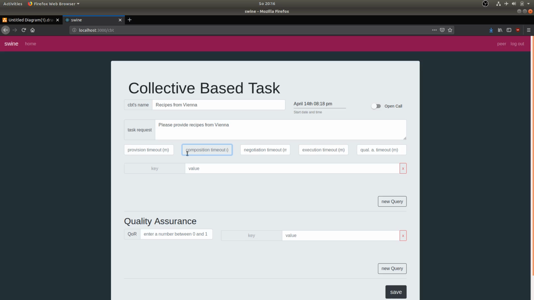But since the swine doesn't implement the compositioning algorithms, it doesn't really make sense in my opinion to go through the compositioning state. And then we can provide here the timeout parameters for each one of the actors that represent the handlers. So for example, for the provisioning state we would provide 10 minutes, 10 minutes, 10 minutes, and 10 minutes for the execution. If the handler needs more than 10 minutes, then the handler is going to fail and the whole collective base task is going to fail.